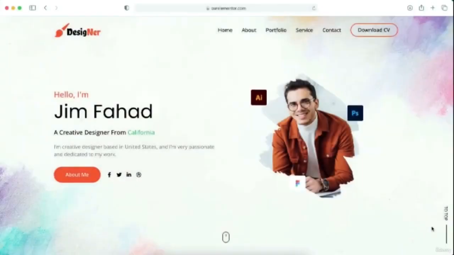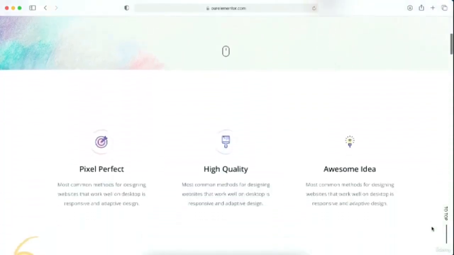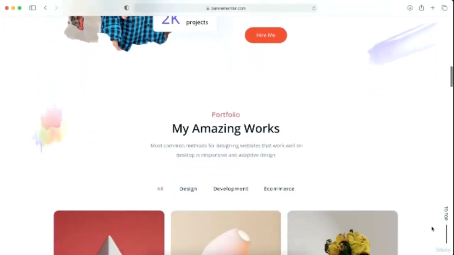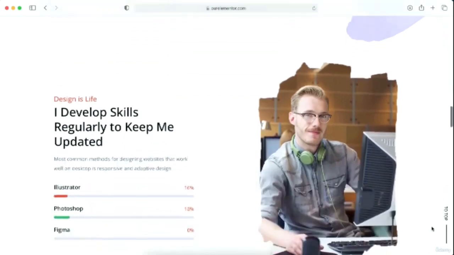If you want to stand out from the crowd, you should have a really modern and unique looking portfolio website. In this tutorial, I will show you how to create this amazing and creative portfolio website using all free resources. And having a portfolio website like this is not optional nowadays for a real professional.